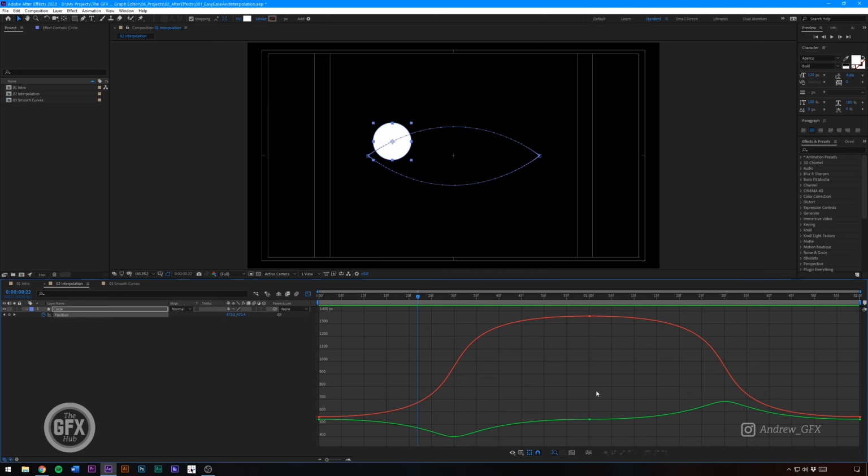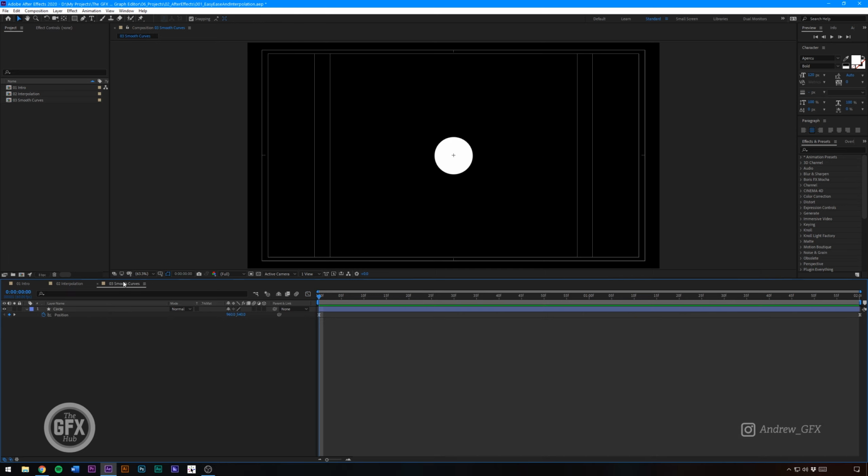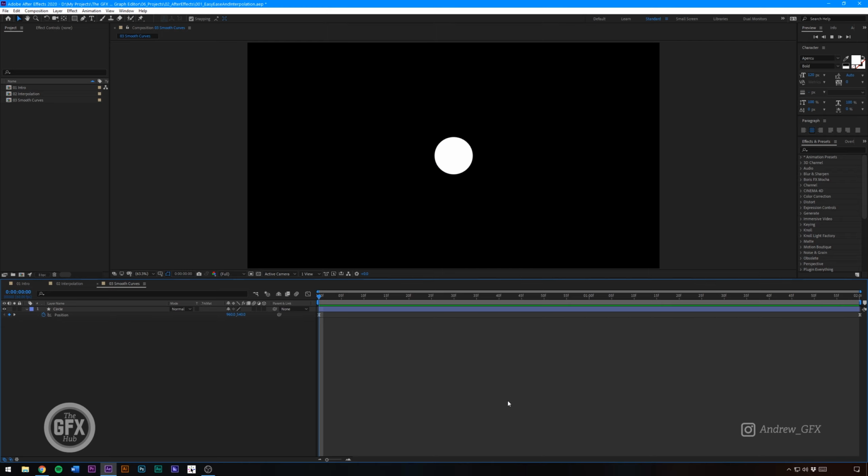And here's what I mean by that. In this comp, I have two keyframes that are exactly the same. Their numerical values here in the position are exactly the same, which means that this circle should not move. However, watch what happens when I play this thing. It moves and it doesn't make sense.